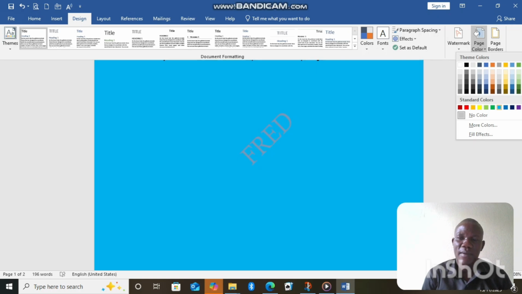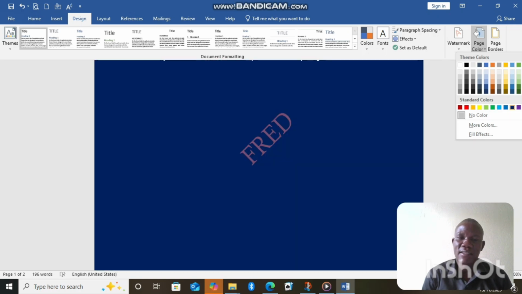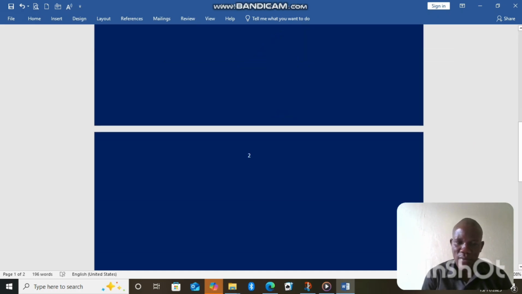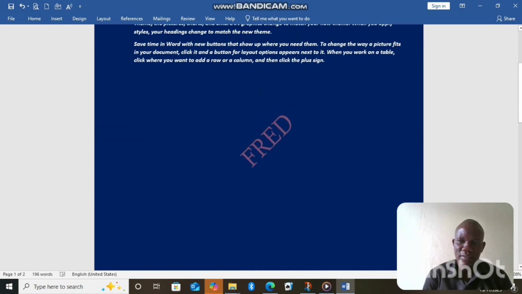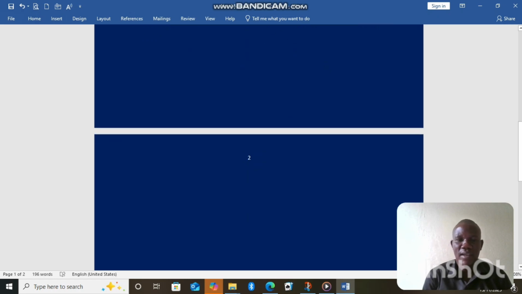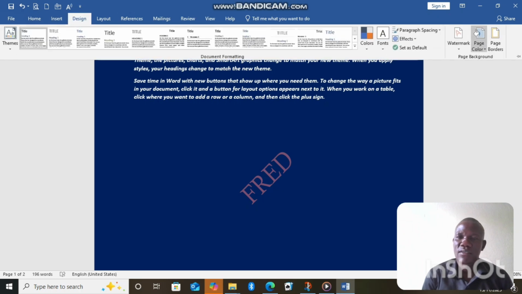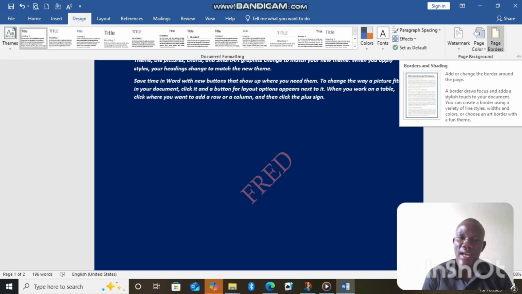When I click on the page color, I will have different colors. But now you choose the one that can match with your watermark. Like this one is very clear. I think the blue color here is very clear. You can see my watermark has remained, and it can easily be seen from far. So that is all about page color. You choose the one that can rhyme with the watermark.